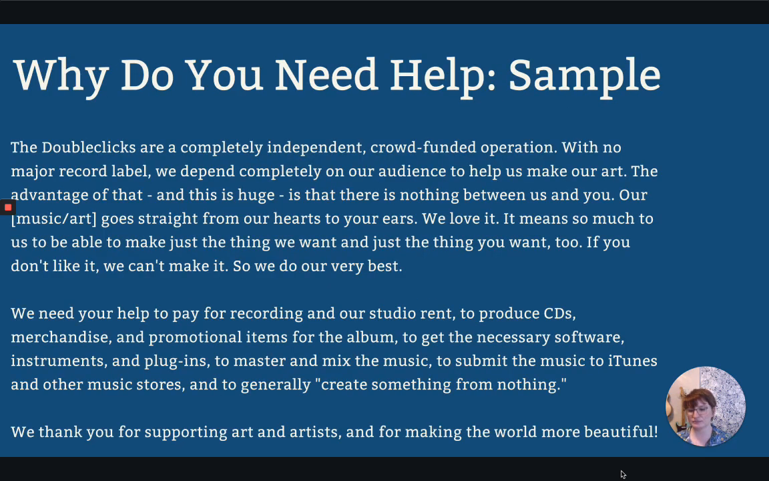Here we go. The Double Clicks, which is the name of my band, are a completely independent crowdfunded operation. With no major record label, we depend completely on our audience to help us make our art. The advantage of that, and this is huge, is that there is nothing between us and you. Our music goes straight from our hearts to your ears. We love it. It means so much to us to be able to make just the thing we want and just the thing you want too. If you don't like it, we can't make it, so we do our very best.